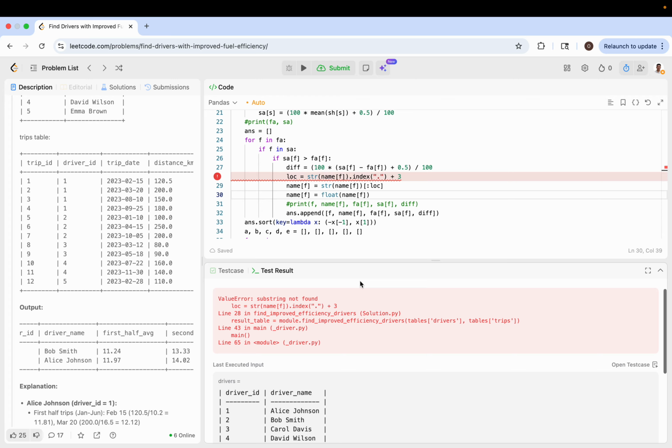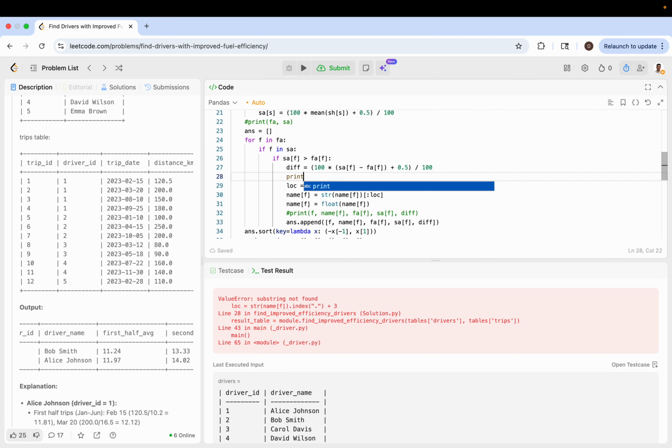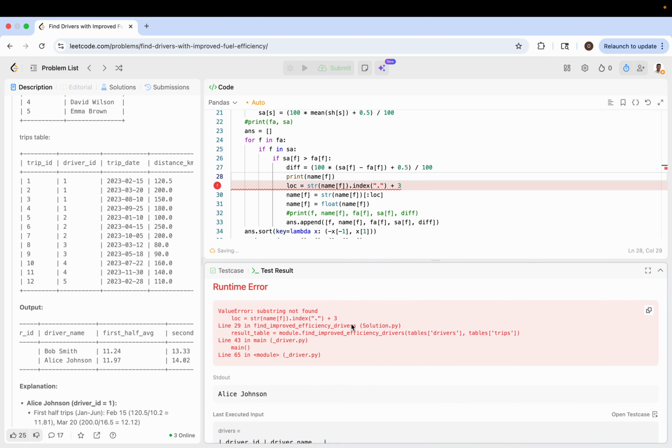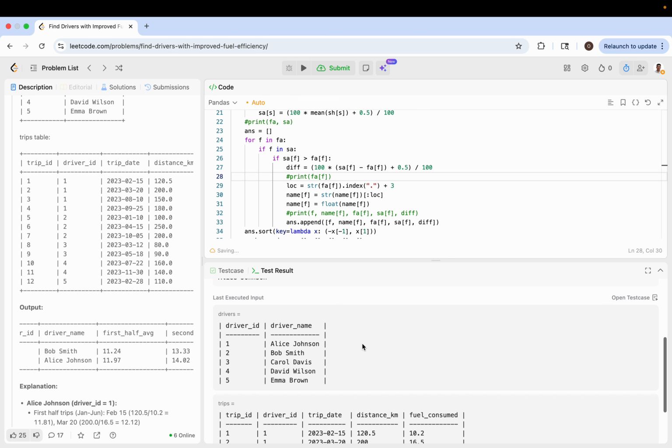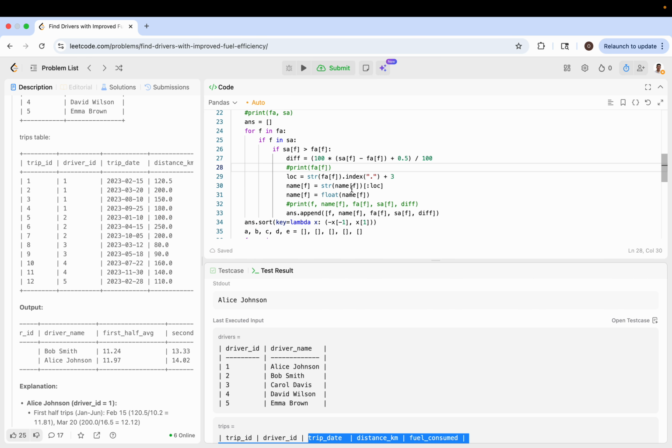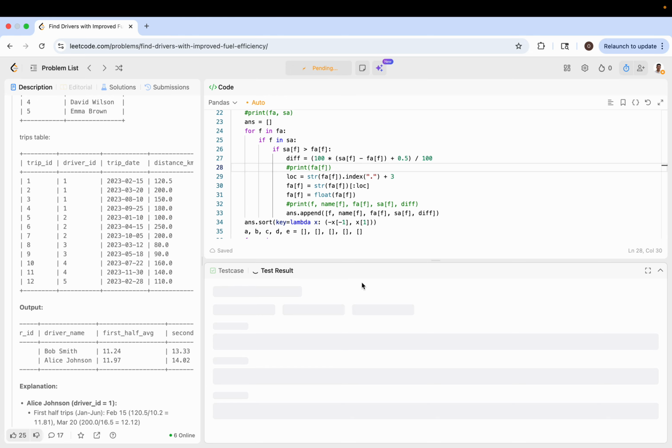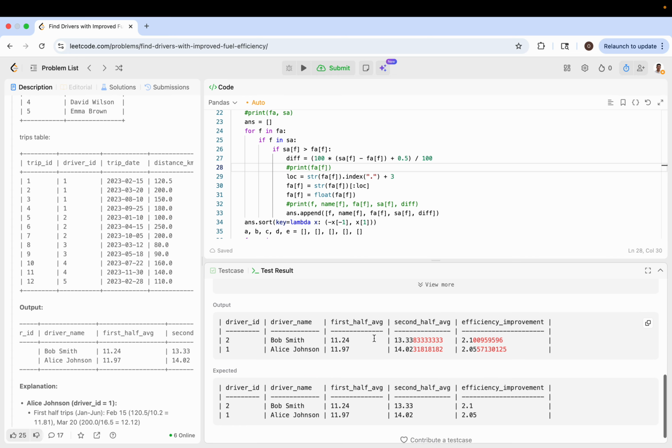What is going on? Index +3. Name of f. Oh, sorry. This is for fa of f. The third to the last columns. So these. fa. Okay. Okay, cool. So that takes care of that.